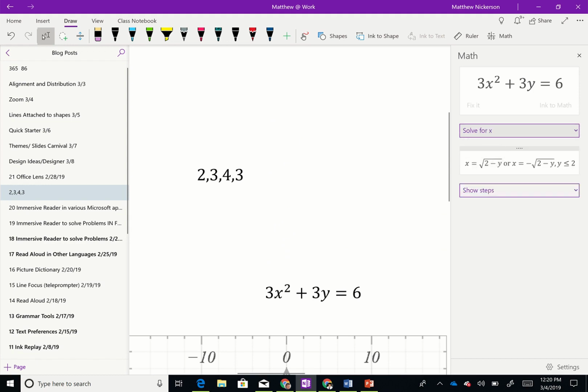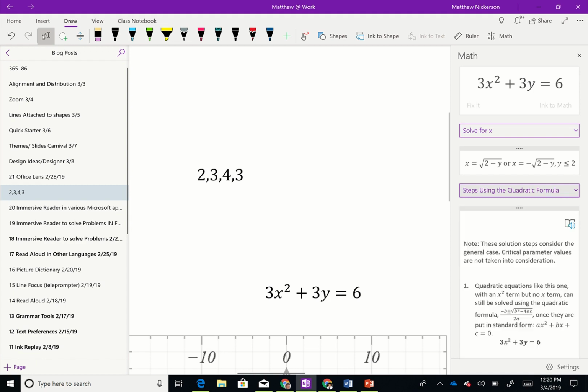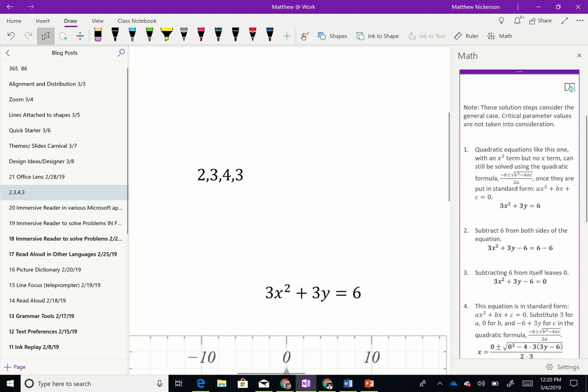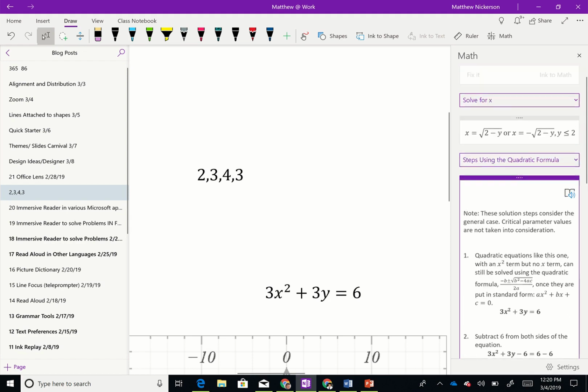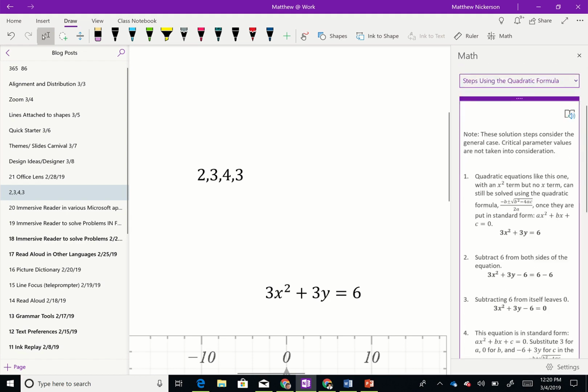Let's say we're going to solve for x and show steps. Clearly I did not pick a real simple problem to do this with. It shows 3 different ways to do this. Let's do the quadratic formula. And now we have all of the steps for solving this problem. Okay, that's a lot of text though, a lot of words.